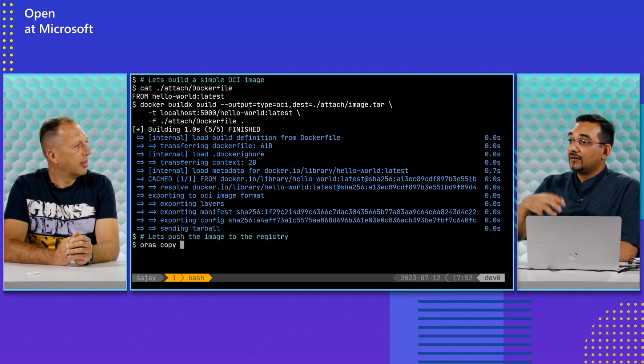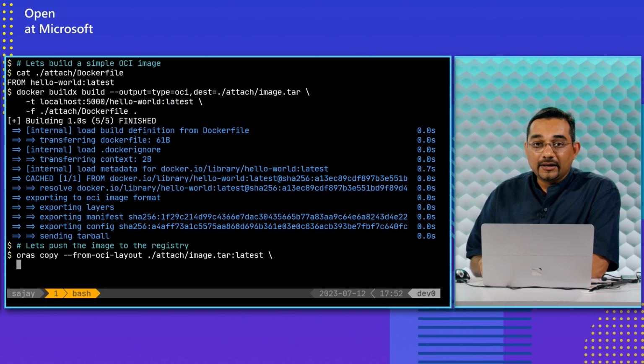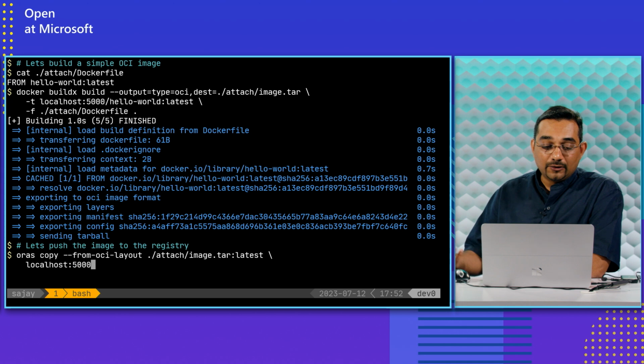So here, I'm going to use ORAS to copy from my local image tar, and it's going to move that image into my local registry.